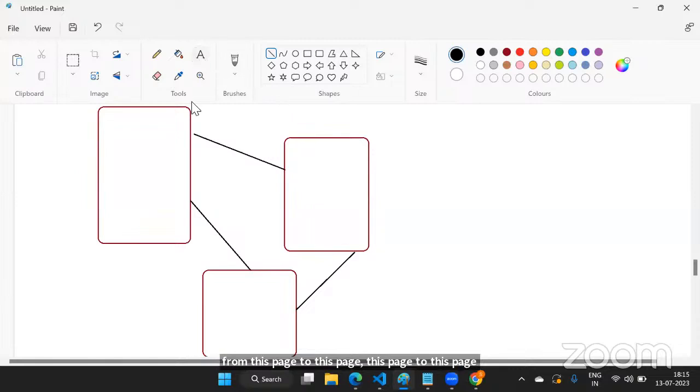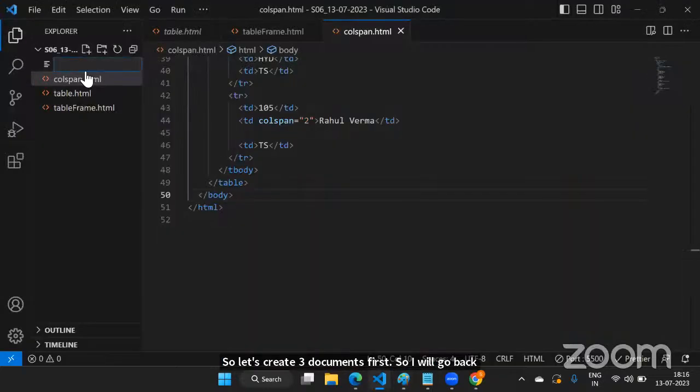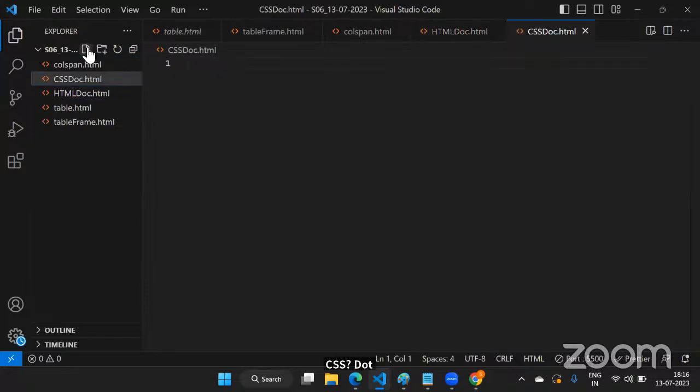Okay, let's consider this is our HTML document. This is our CSS document. This is our JavaScript document. So let's create 3 documents first. So I will go back here. Here I will create HTML doc.html, CSS.html, JS.html.